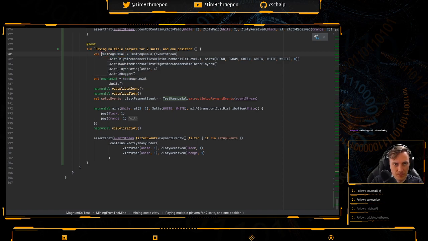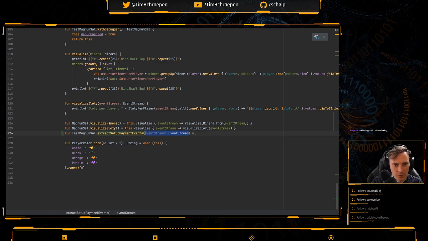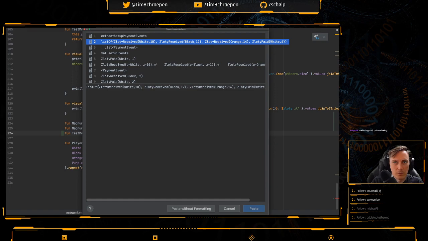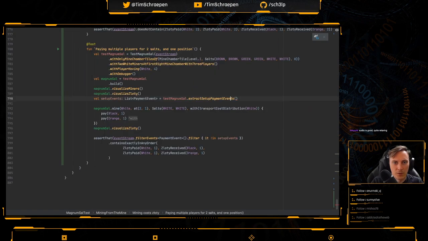And then I can do that. And then I think I also do have access to the event stream because it's an instance. Event stream, yep. And then I can do the filter stuff, which I thought I copied, but that's still here. Right, so that's just all of the payment events until that point. This actually needs to remain there.